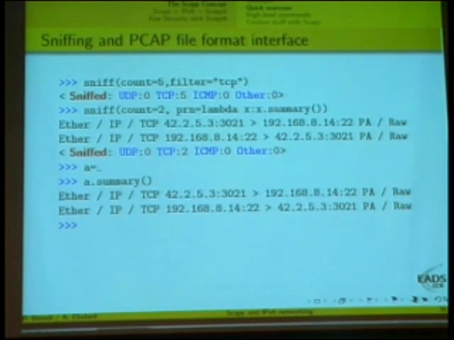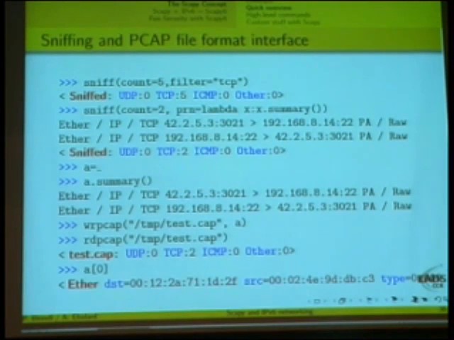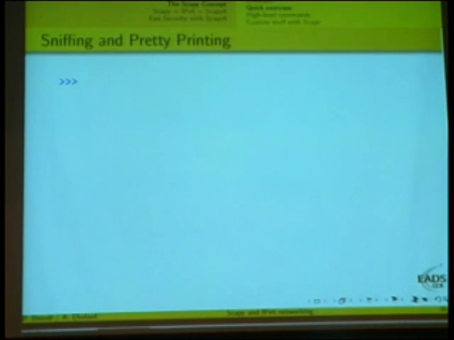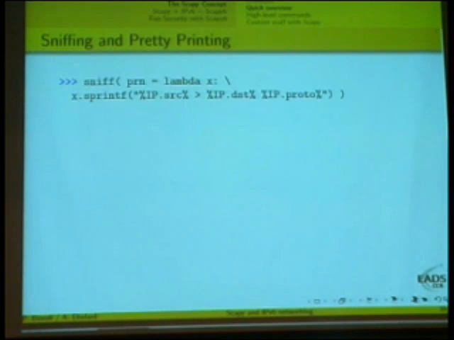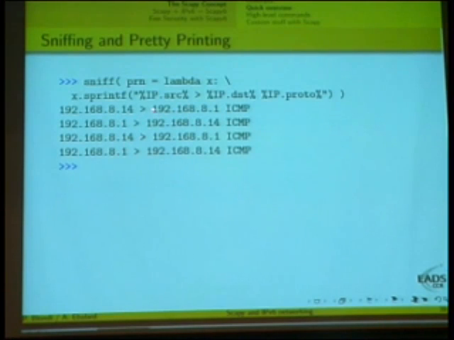You can apply the summary method to a list, and you will get what is inside the list. You can write it to a pickle file, read it, and everything is still there. We can also have some nice stuff with pretty printing. So we printed the summary, but we can also use sprintf to make our own summary. So this is what we could get sniffing with printing exactly what we want.